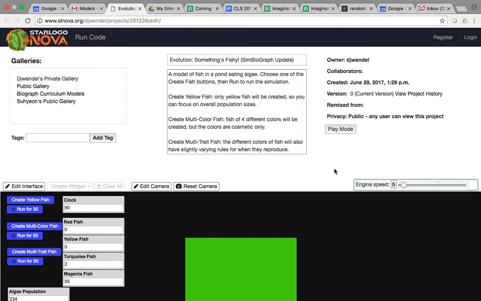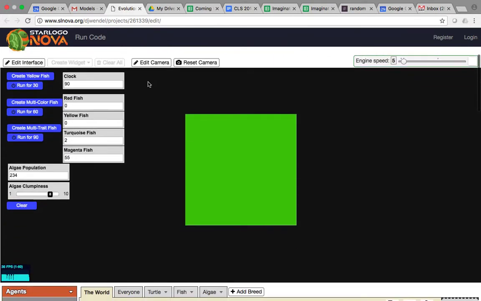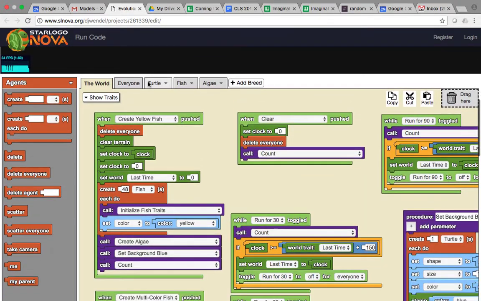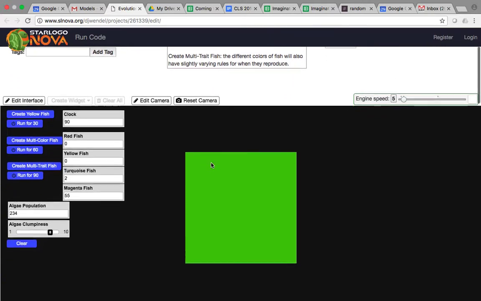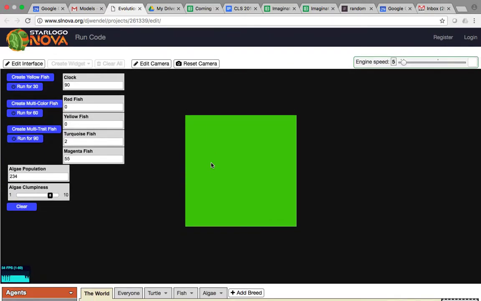This is a walkthrough of the model for the Something's Fishy BioGraph activity. I've opened this model in edit mode so that you can see not only the 3D world, but also the blocks that make up the program for this model because they're used in this activity. Let's start with the interface.